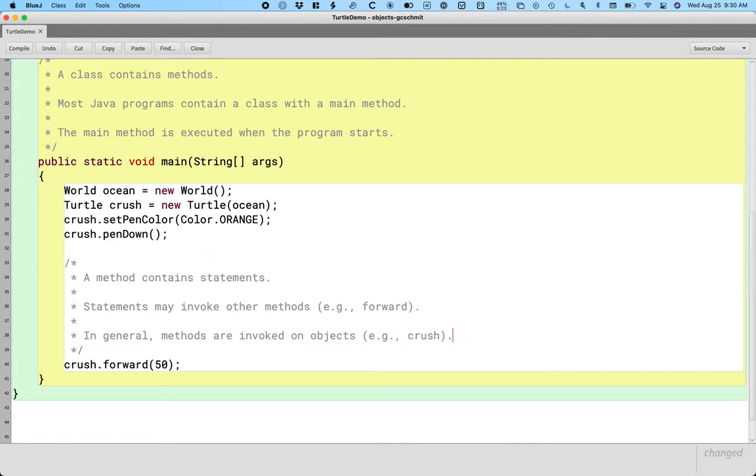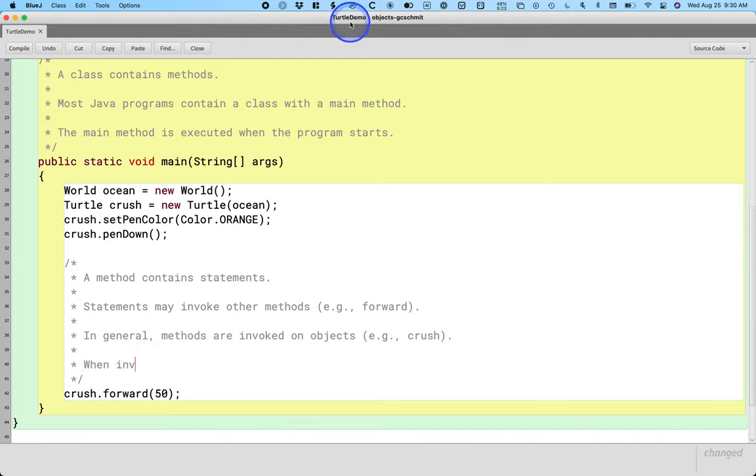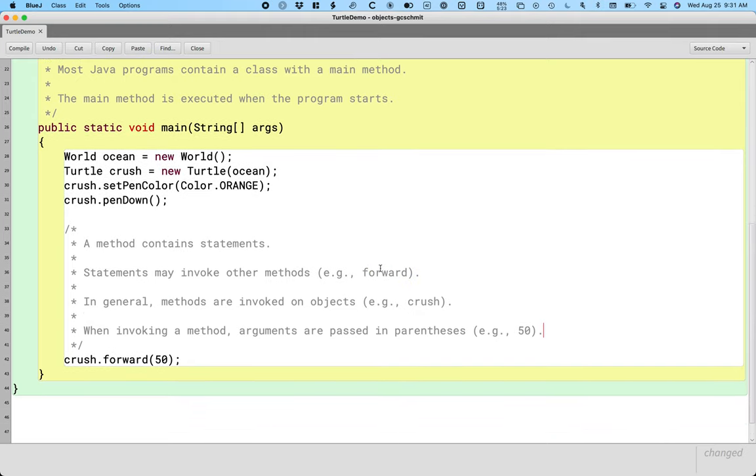And related to this, from a syntax perspective, when invoking a method, arguments are passed in parentheses. There we go. So for example, 50 is what we're passing here. Forward is the name of the method. Crush is technically the variable that references the object that we're telling to move forward. We'll dive into that in more detail later.